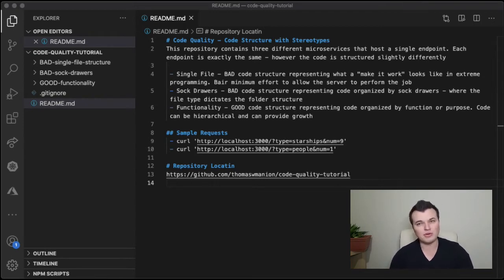In this video, I'm going to cover 3 different ways that you could structure your code. Those being a single file, where all of your code is written in one or a few giant files. Sock drawers, where your code is organized by the type of code. And functionality, where your code is organized by the functional domain or subset that it actually lives in. Now hint hint, all of these might be fine under circumstances of development, but you shouldn't ever consider your code complete until it is of quality.